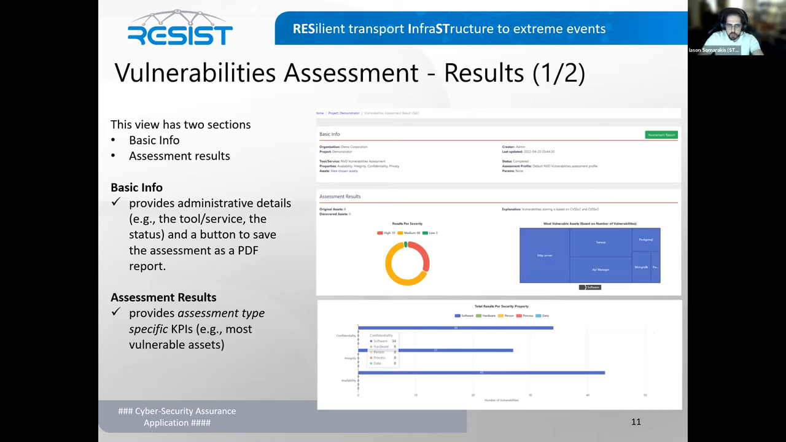After the execution of the assessment, you can navigate to its results via the assessment groups section that I showed you earlier. In each of these sections, you can see two primary subsections. That's the basic info that contains administrative information about each assessment. And you have the assessment results section that indicates various KPIs about the specific assessment, such as how many vulnerabilities you found per asset, as you can see on the diagram right here on the right.